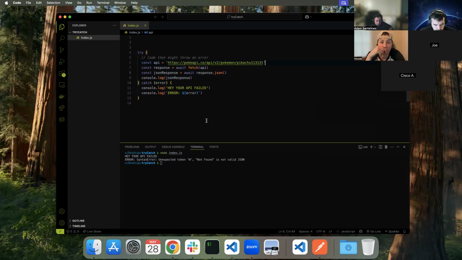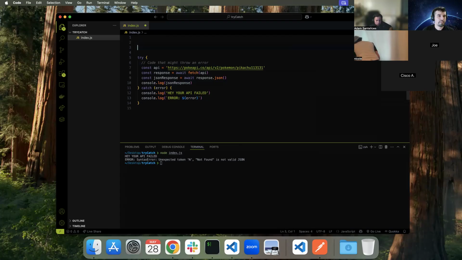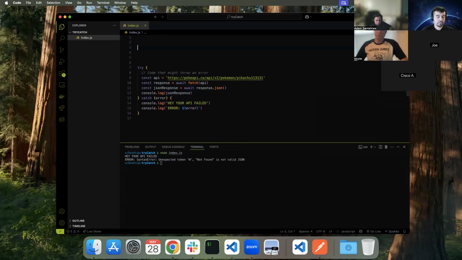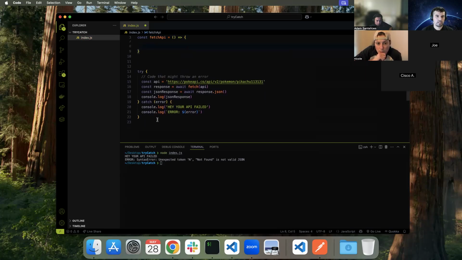So, remember I told you that everything should be encapsulated in a function, right? This isn't encapsulated in a function at all, right? I'm just executing the file, right? So let's make this a little bit more dynamic, and a little bit more useful. So let's just declare my function called fetchAPI. Let me just call it that. Fetch API. And I'm going to put this logic in there.